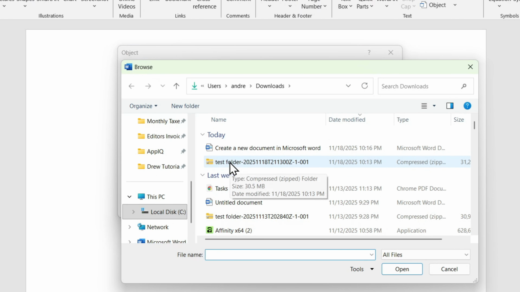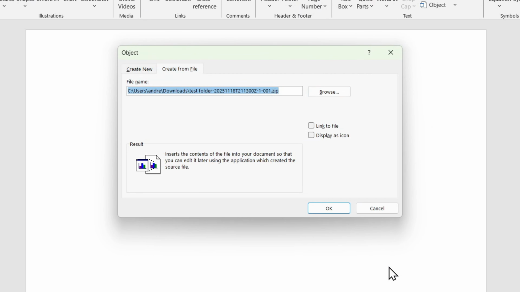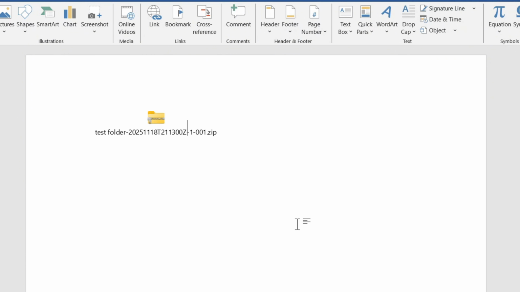And so you can go ahead and select whatever. So let's say I want to insert this test folder right here or this file right here, whatever. I can go ahead and select it, then click and open, then go ahead and choose whatever link or whatever, and click and OK. And that's it. Now I've added this in it.